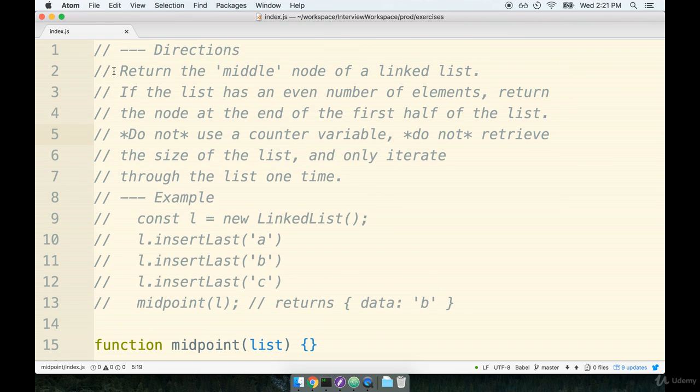So here's the directions of midpoint. Our goal is to return the middle node of the linked list. So the node at the very center of it. That might sound like it's really easy, but there are some requirements here. Specifically, we are not allowed to use any type of counter variable, and we are not allowed to retrieve the size of the list. So don't be thinking that you can call linkedList.size, get the total size, divide that by 2, and then retrieve the center element. That's not the goal here. The goal here is to somehow find the middle node of the linked list without knowing its size.